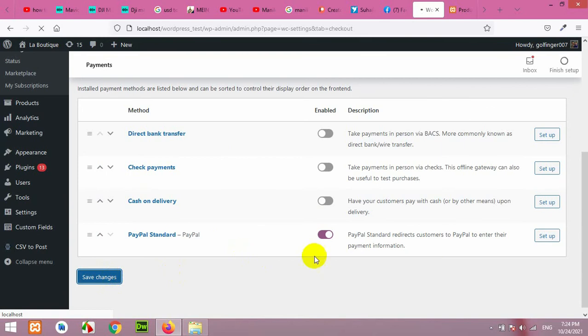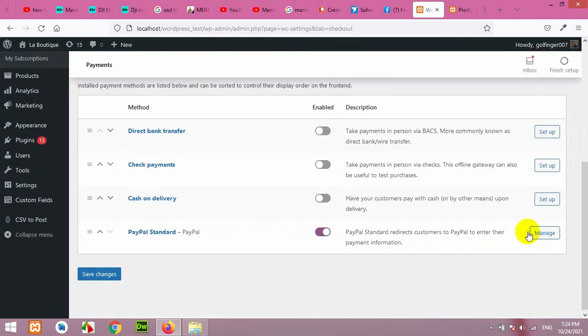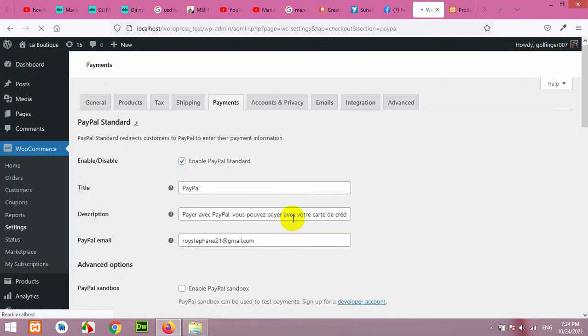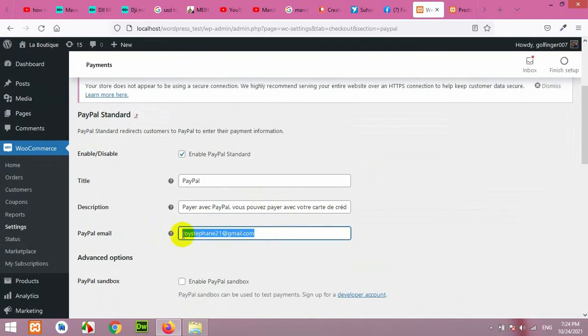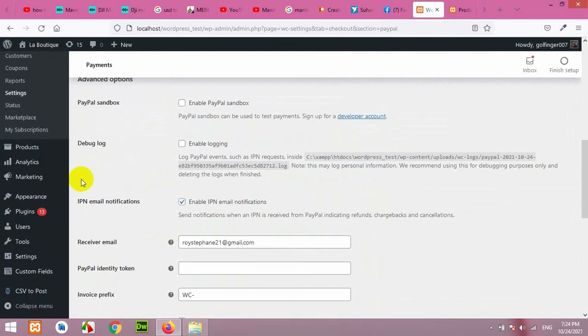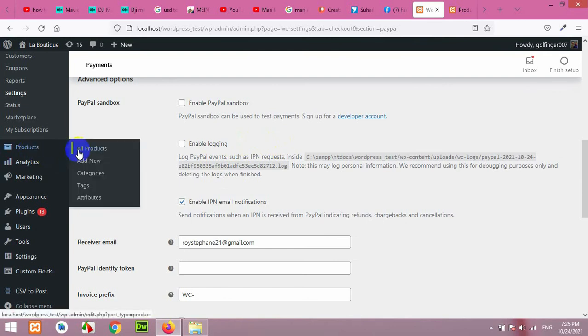save changes. After saving the changes, click on manage and give it your email address. What's your PayPal email address? Use it here, and it will automatically set the API to your WooCommerce store. So after this payment, this was probably the most important thing in our WooCommerce shop.